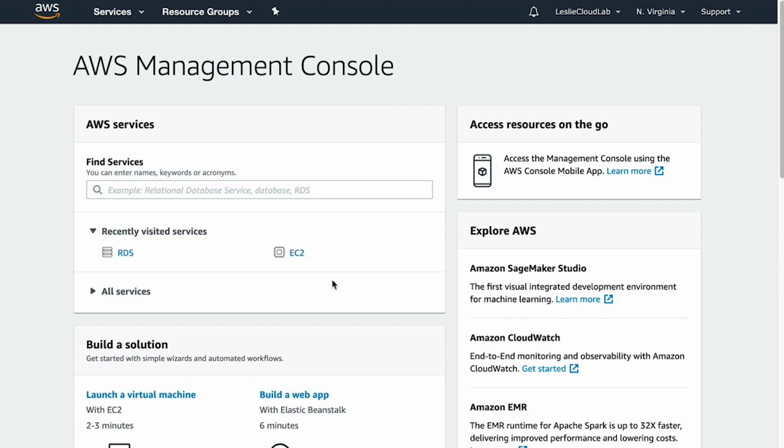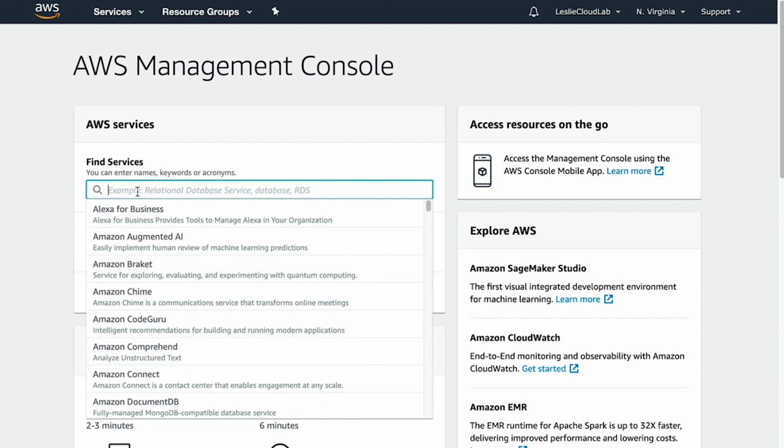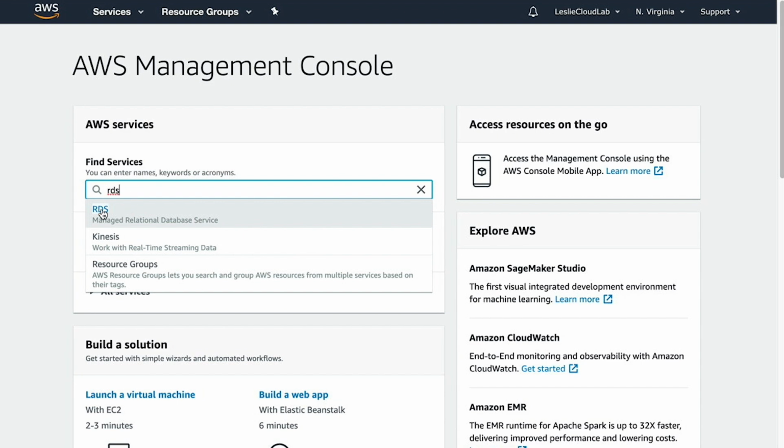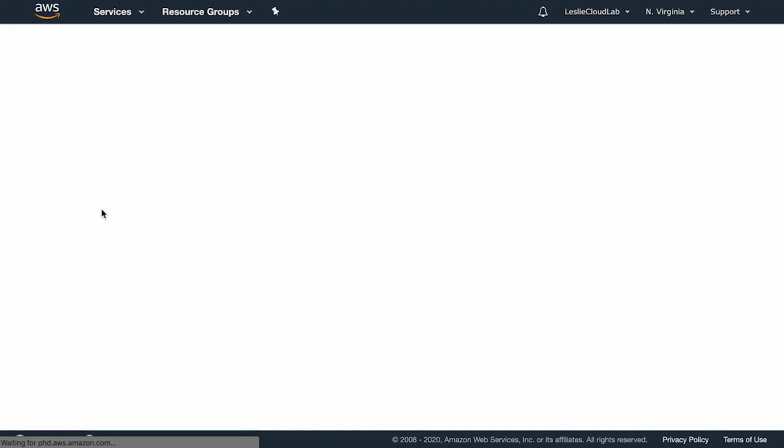Let's walk through creating a database with a read replica. So first, let's make sure we're in the right region. I recently visited RDS, but just for the example, we're going to type in RDS here and follow it from the search bar. It's going to bring up the RDS console.